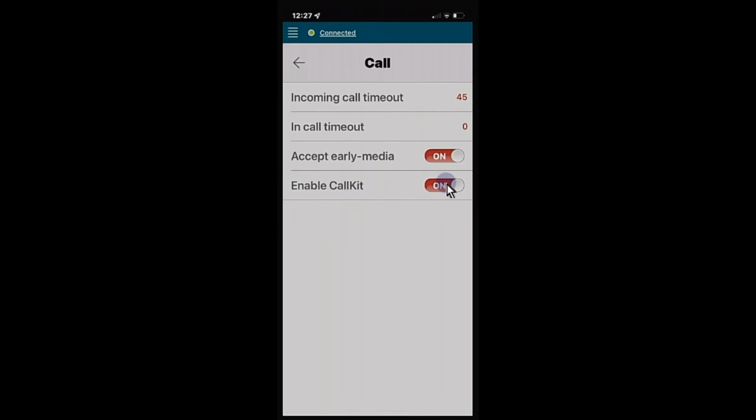the intercom will call your phone like a normal phone call. So it'll come up on the screen. It'll ring your phone like a normal incoming call. And you just slide to answer. You don't get the early media. You don't get to see who's at the front door with this option. But it does ring, so it makes it a bit more noticeable when the call comes through.